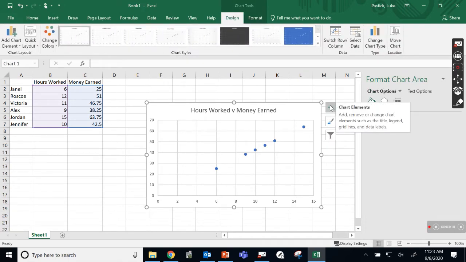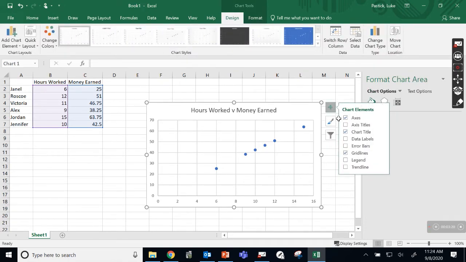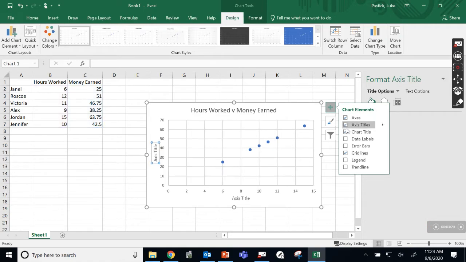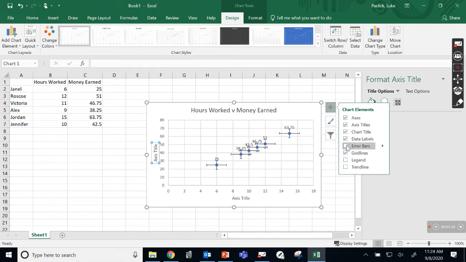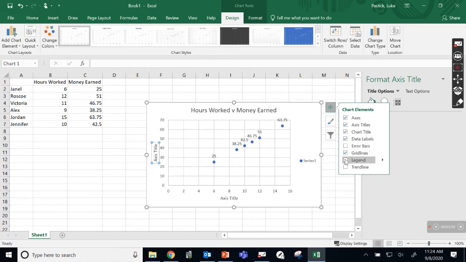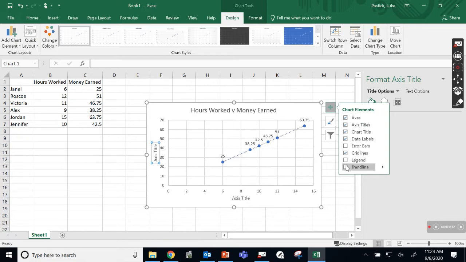This plus sign is going to give me some other options. So I hit plus, and I'm going to hit axis title. I want that. I'm going to hit data labels. Sure, I want that. I don't want error bars. I don't know if I want a legend. I don't want that. And I don't want trend line, although that's a pretty cool feature that we will talk about at some point. All right, so I got all this.